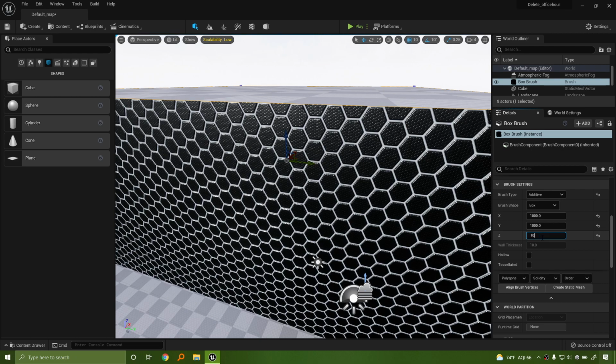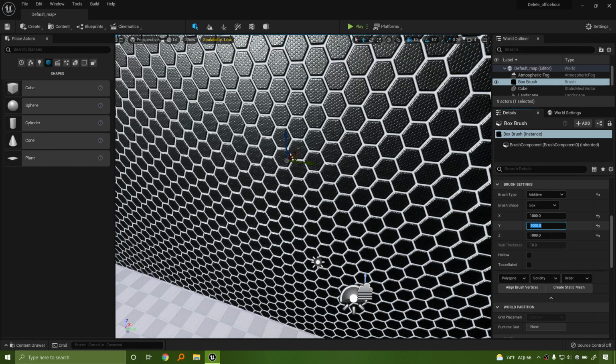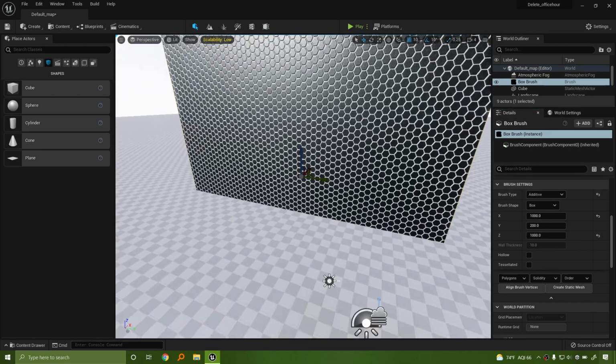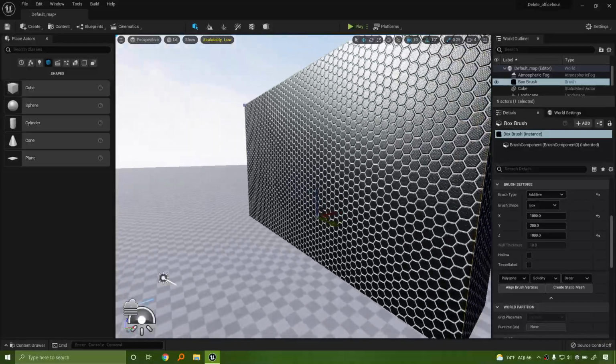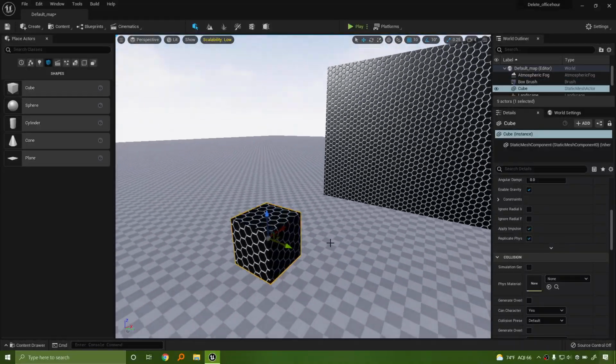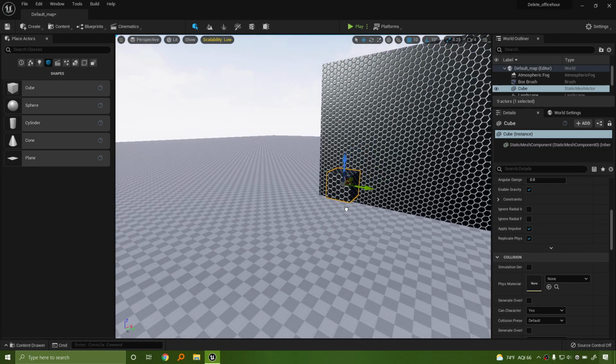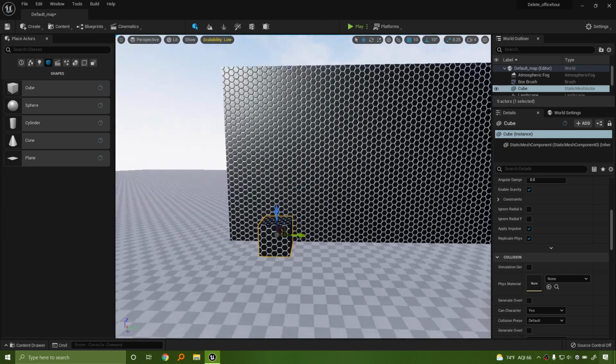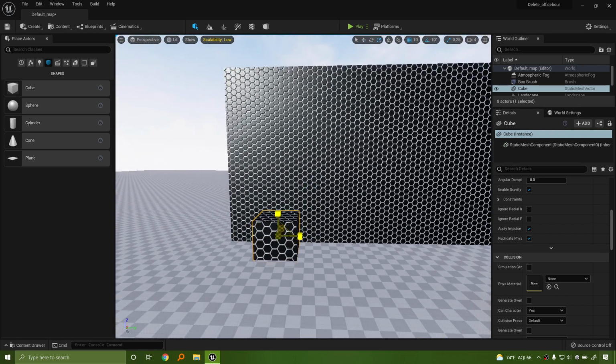Let me do 1,000 in here as well. I'm actually going to set this to like 200, to make it nice and thin. You see that even though we're scaling that up, in comparison, let's say we bring this box over here and put it right next to it. I'm going to press End to put it on the ground. I'm going to hit R to scale, and then I'm just going to scale up.